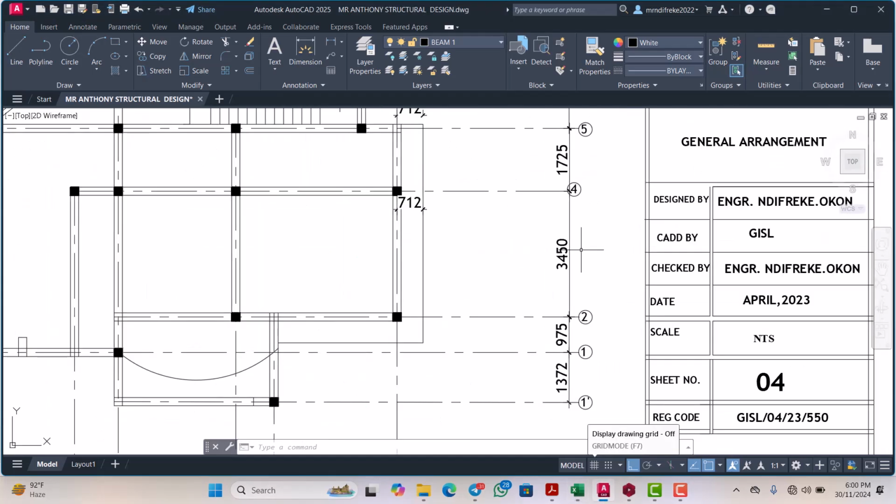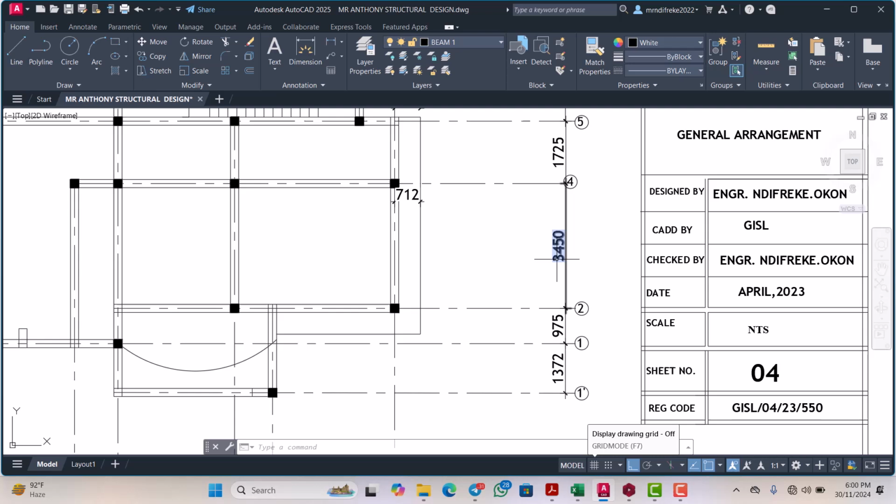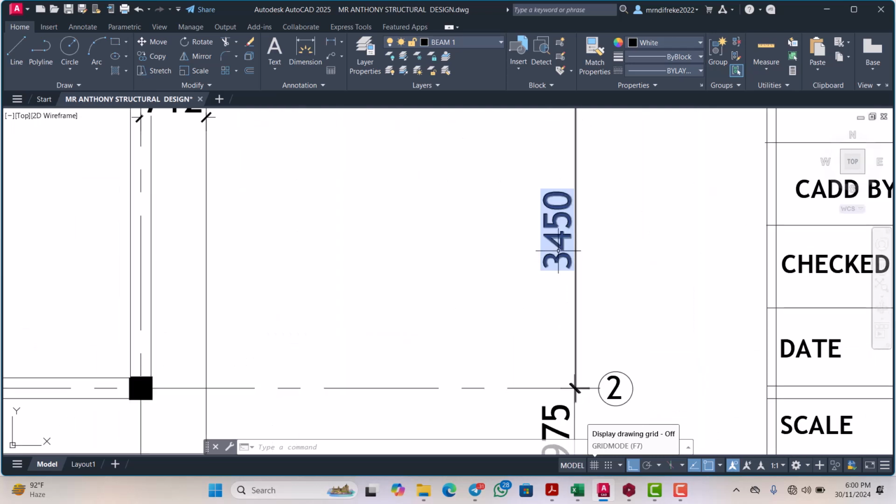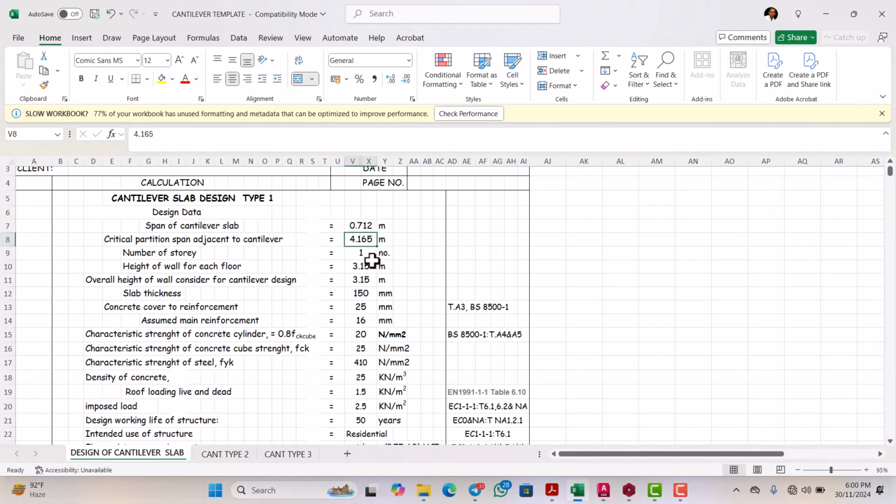Okay, so the critical partition span adjacent to cantilever. We look at this. This is that critical span, which is 3450. So this becomes 3.450. Okay, number of stories, we have just one story. Then height of wall for each floor.